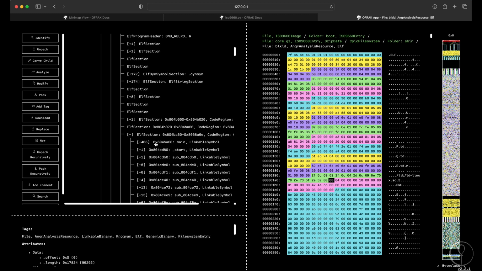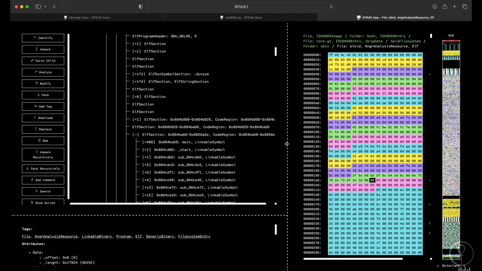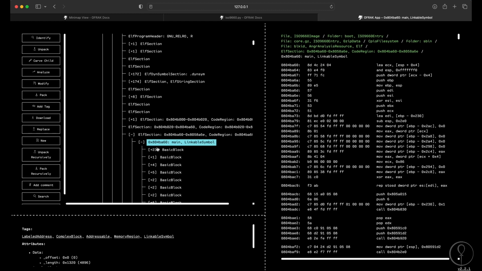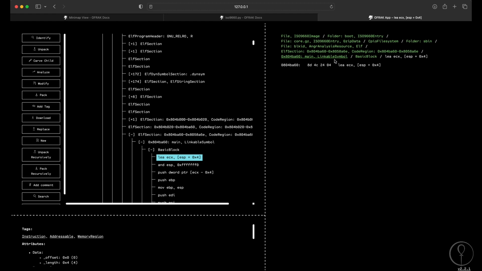Yeah, and so we can see here now we're looking in the ELF section, so this code region within the binary. And then here's the main function, so we can look at the disassembly here and even drill down and get the basic blocks and even pick out the instructions.